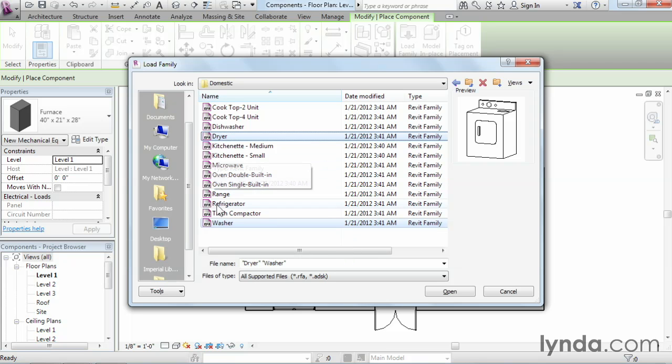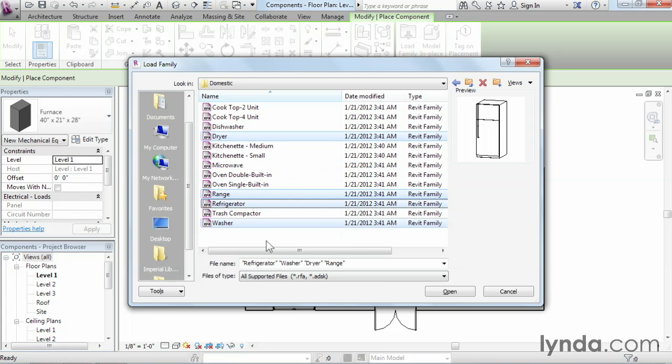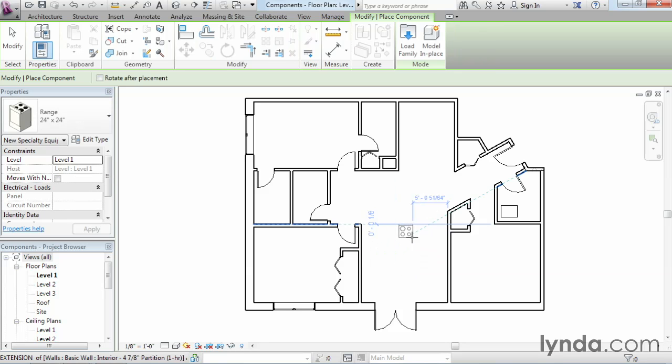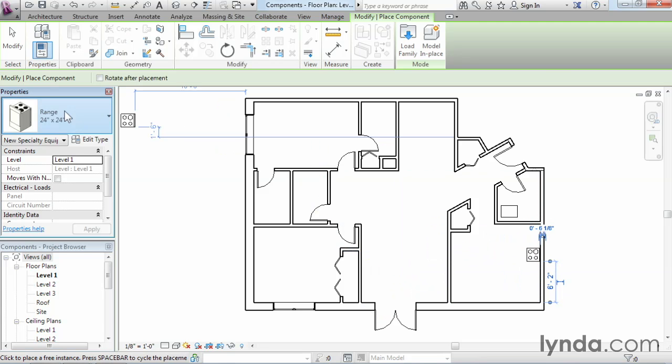I'm also going to need a range and a refrigerator. So with the control key held down, I'll select all four of those items and click Open. And it will load those four families into my project. When it's done, you'll see the last item I loaded. In this case, the range is on my cursor. I can tap my space bar to rotate it around, and then I'll place it over here. And notice that it will try and snap to the wall, so that's kind of handy.